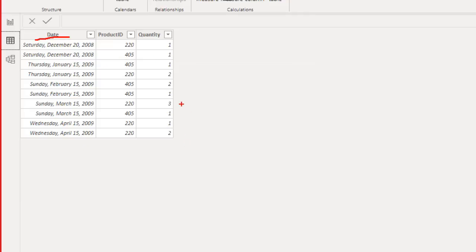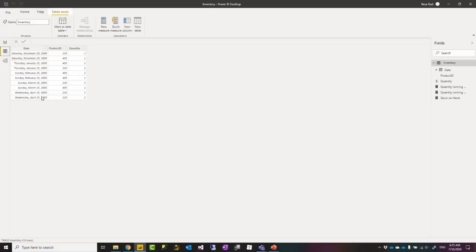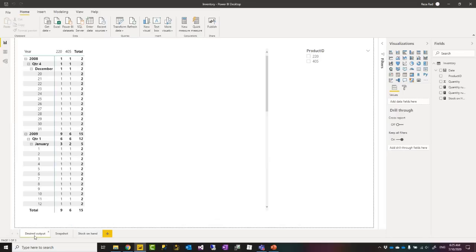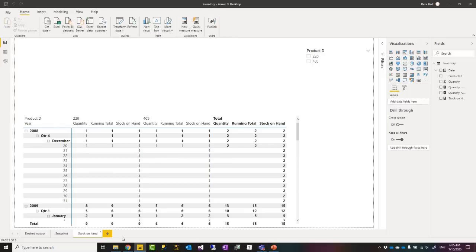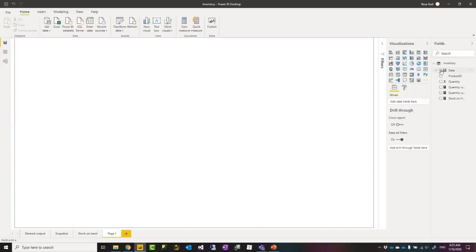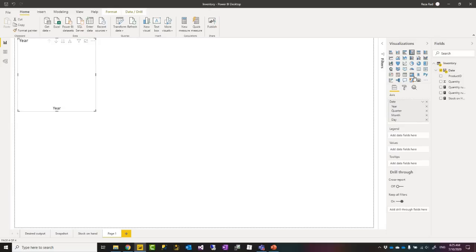You see, every day we have some product movement, right? But we don't have it every single day. For example, between December 20 and January 15, nothing is really happening. There's a blank section in between. Or between March 15 and April 15, nothing is really happening. If you analyze this data right now, you can achieve visualizations like this. If I just show it to you, I can have the date in a matrix with the product ID as the column and the quantity, right?